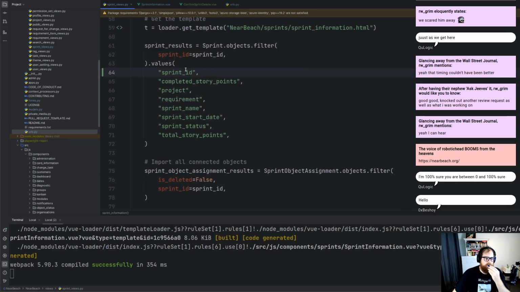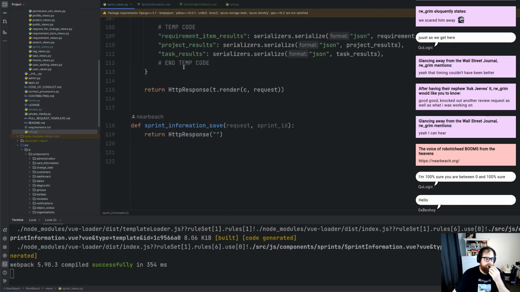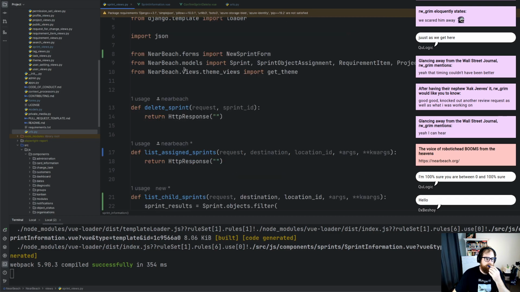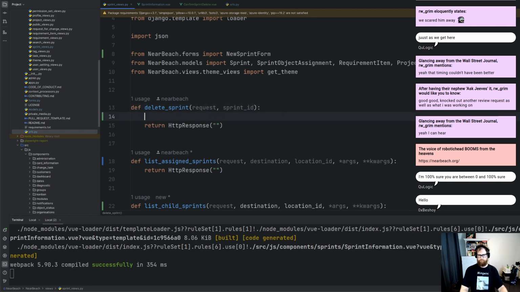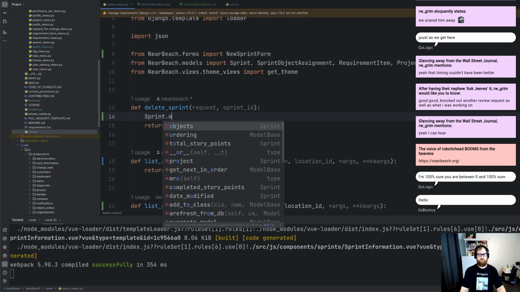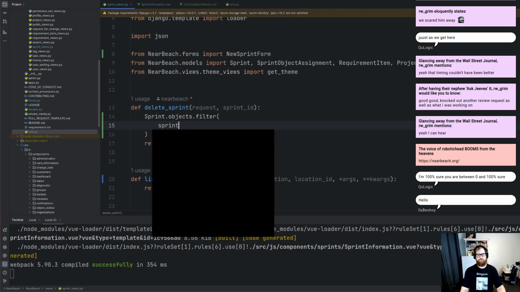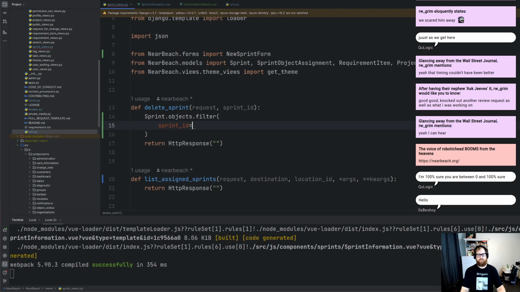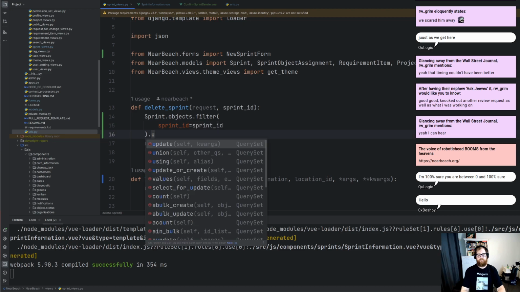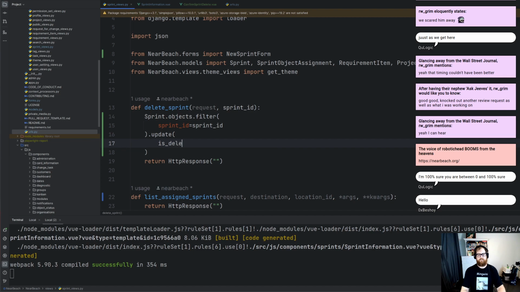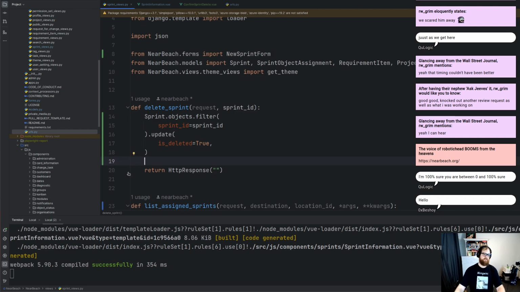Now, it is in post. So delete sprint. All right, so what we need to do is we've got Sprint.objects.filter where the sprint ID equals sprint ID, and then update is deleted equals true. And I don't think I need to save. I think that's it.